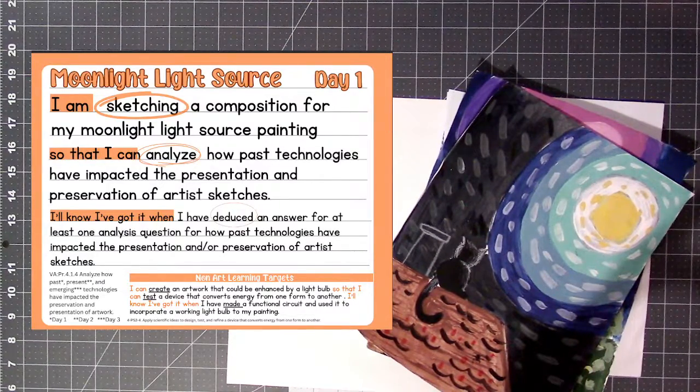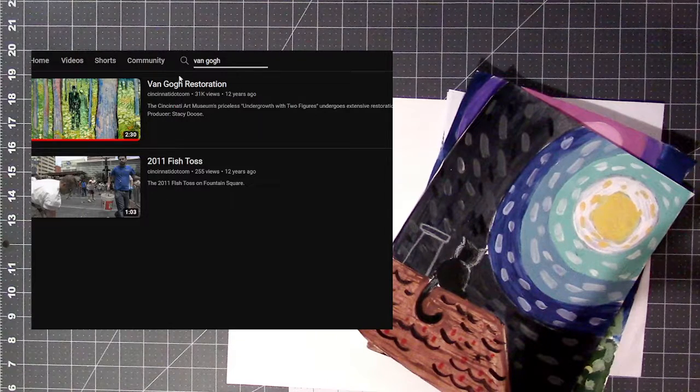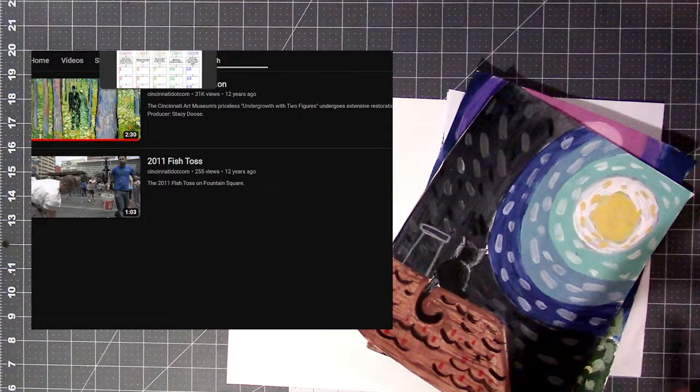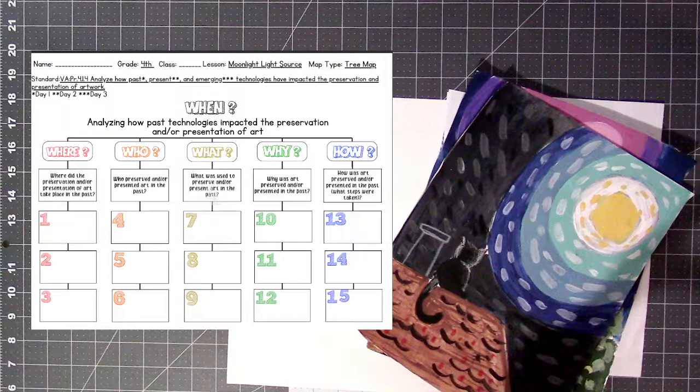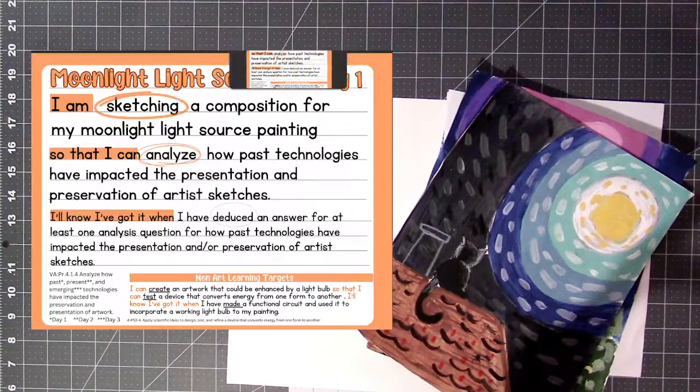So we'll watch a video about Vincent van Gogh sketches restoration from 12 years ago. So from the past, not super far in the past, but the past. And then we will analyze it using this tree map that I've made. So we'll talk about where the preservation and presentation of art took place in the past, based off the video we watched, and so on. So you'll all need to participate in that discussion at the end after we watch the video.